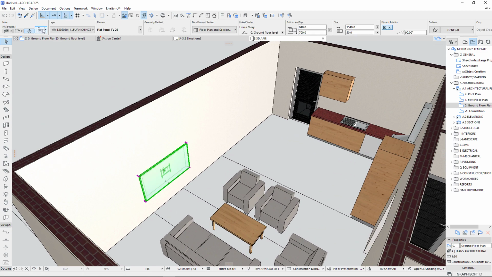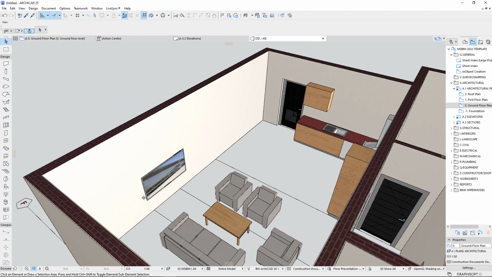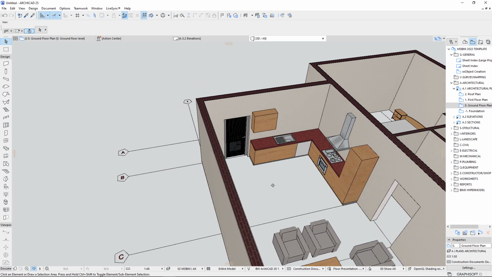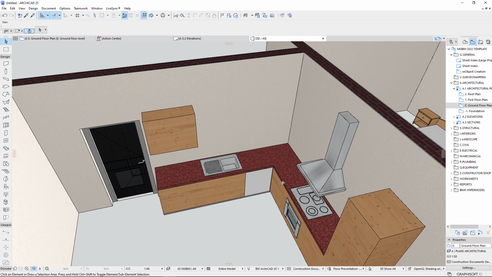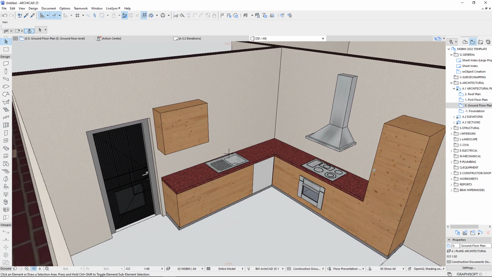Can we put an image on the screen? Let's see. Picture. Hit okay. There we go. We have a picture there. Whatever, we can put a custom one, but for this, I'll just leave it there. So let's appreciate what we did on the kitchen here. So we have the cooktop or the countertop, and then there are these upper cabinets and the tall cabinets.